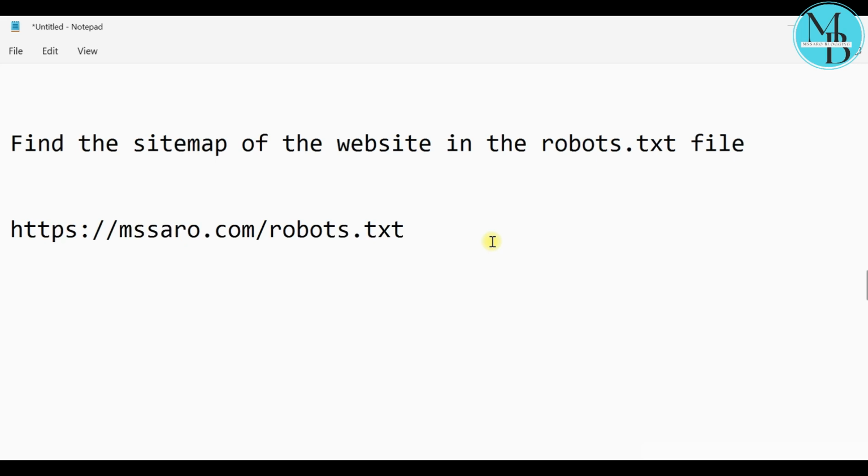It tells search engines what files they should read and what files they should not read. That is the purpose of robots.txt. As a normal practice, we also mention the sitemap file location in our robots.txt. Let me show the robots.txt file of mssaro.com first. The path is this.